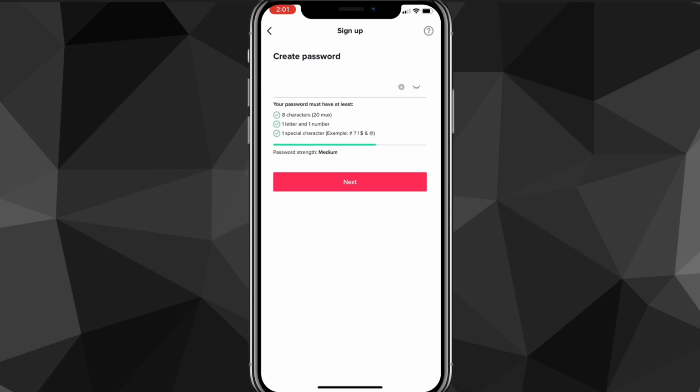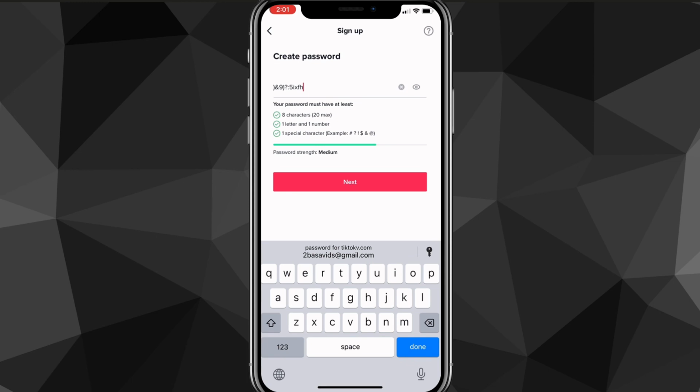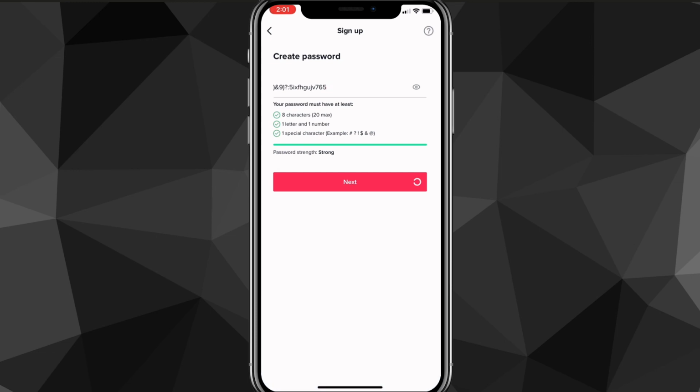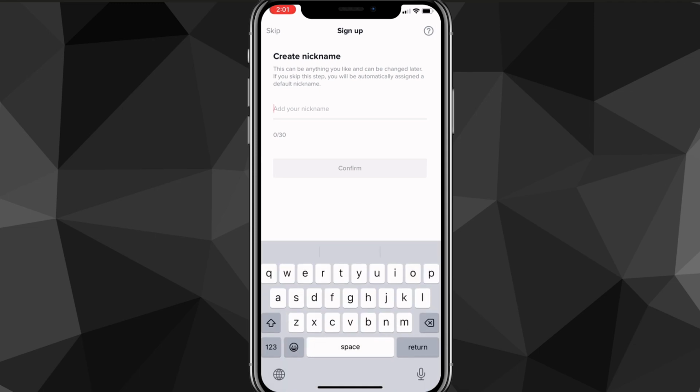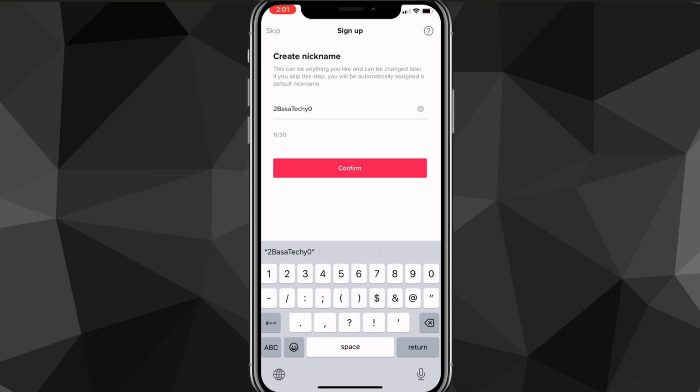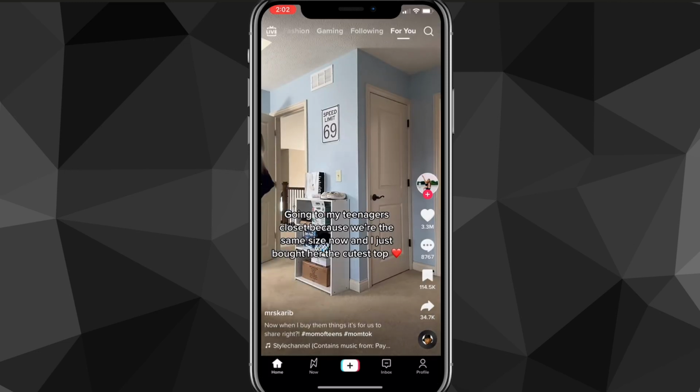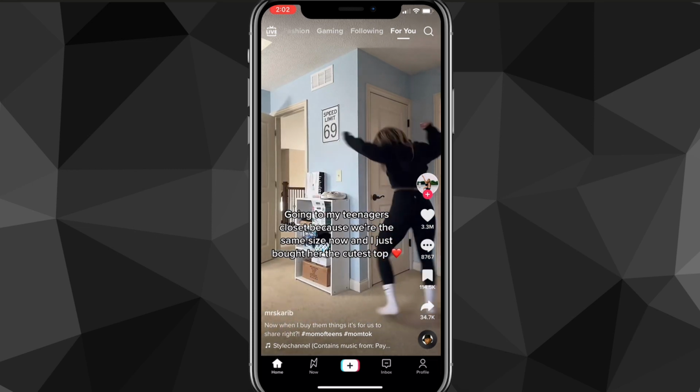So here you just put in whatever you want your password to be. So I'll just put in a ton of random numbers. You can put in a really long one and then save it so that you don't forget it, or you can just put in your usual password for your other accounts on different apps. But once you do that, just click on next, and you don't have to confirm the password or anything like that, but you have to create a nickname. So just put in whatever you want your nickname to be, and then click on confirm. You can change your nickname and your username later, so it doesn't really matter what you put in.